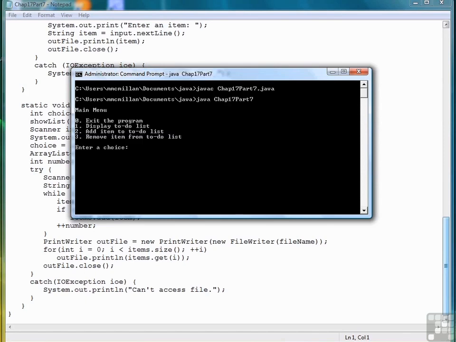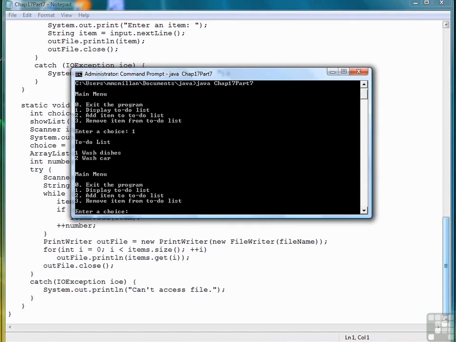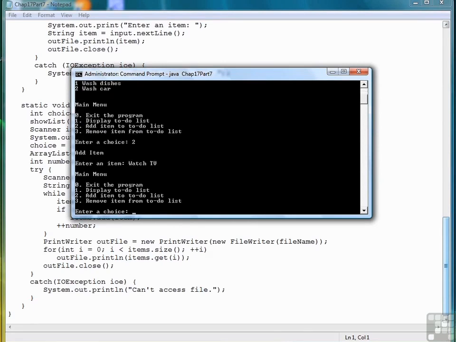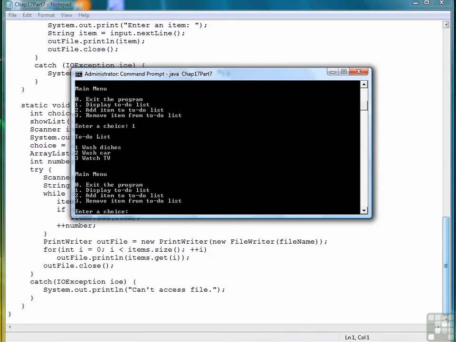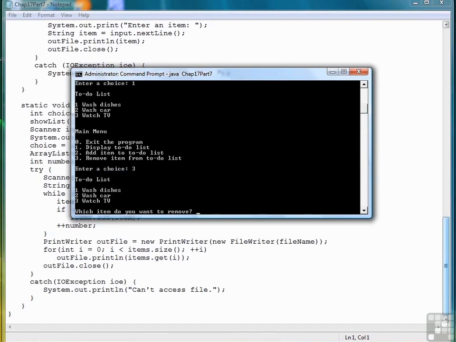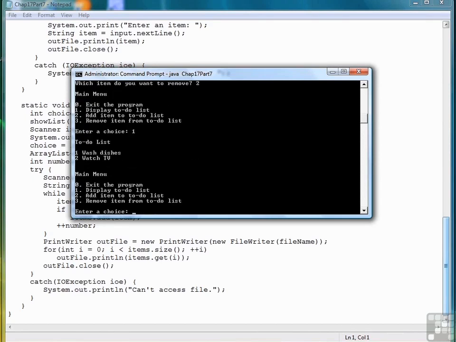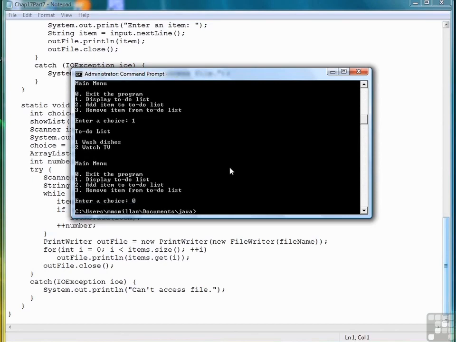Here's our main menu. We have 2 items, wash dishes and wash car. Let's add an item. We're being really productive here. Display the list. Now let's decide, the car is pretty clean. So we're going to remove wash car from the list. So we want to get rid of number 2. So now we display the list again, and there's our 2 items left. So let's quit the program.